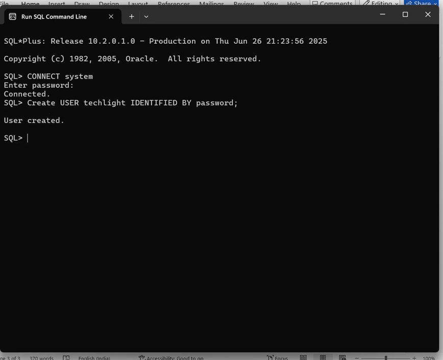The user is created. Now I'm going to grant permissions. You will get to know all these keywords. Don't worry now. You will get to know all these things later on. We are moving forward with the course.